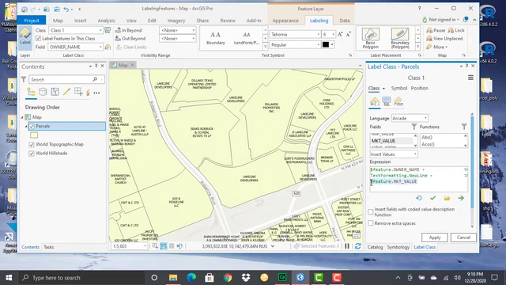So in other words, what I'm doing here is I'm going to display for each feature in the label the owner name, followed by a new line character, followed by the market value for each of those polygons. And this is all part of the Arcade programming language. Definitely a larger topic that we can't cover here, but Arcade is a new programming language that comes with ArcGIS Pro.